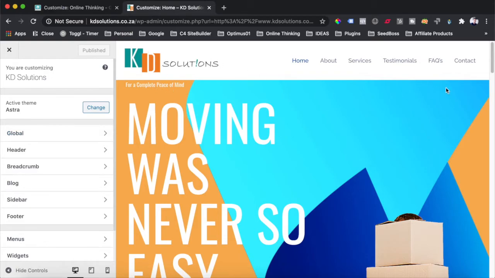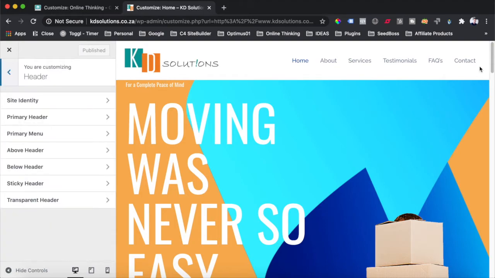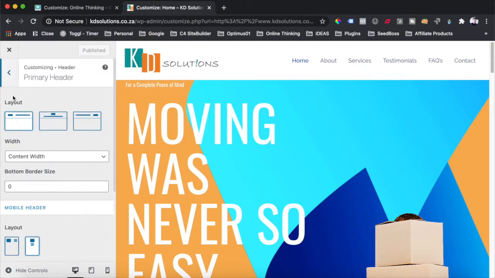We're then going to be able to now go and edit our header section a little bit further here, because we now know what it's going to look like with the header. So we can now go into the primary header section. We've got 3 different layouts here to choose from.